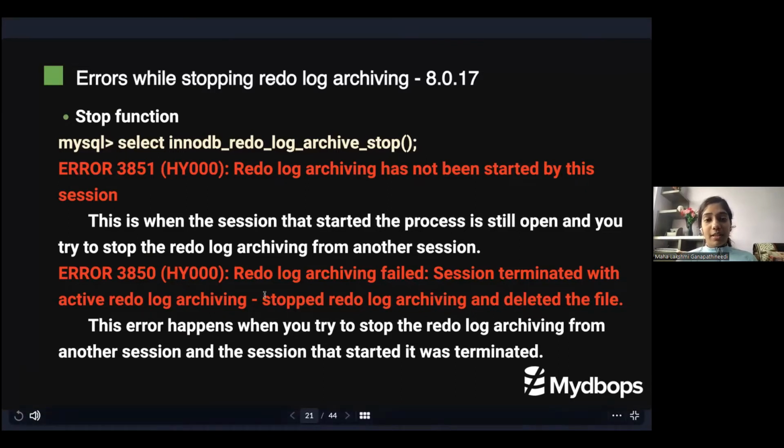Because of network connectivity, I got disconnected from the session, and it stopped the redo archiving and deleted the file. Whatever redo log files were written to the archive log file till then got deleted and archiving had been stopped. So these are some of the errors which I faced while stopping. This is how we start the archiving and the purpose of archiving.